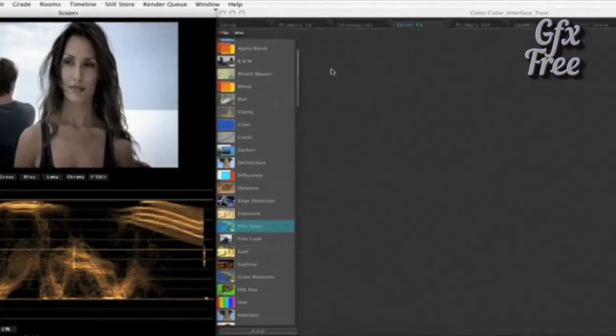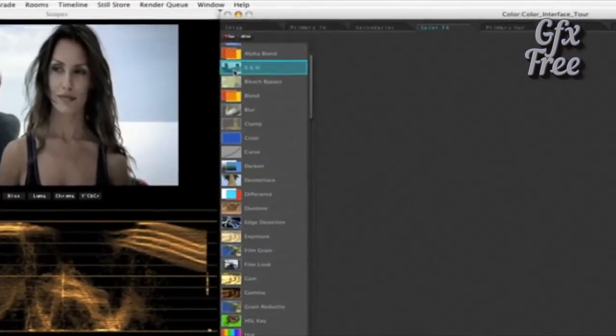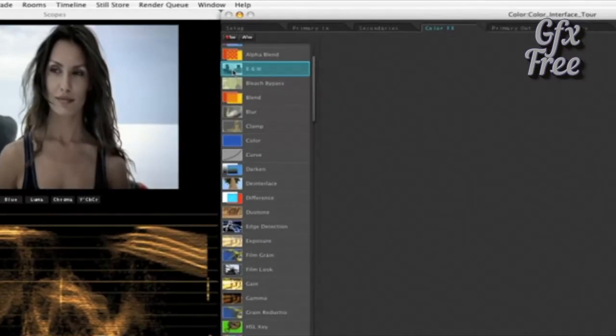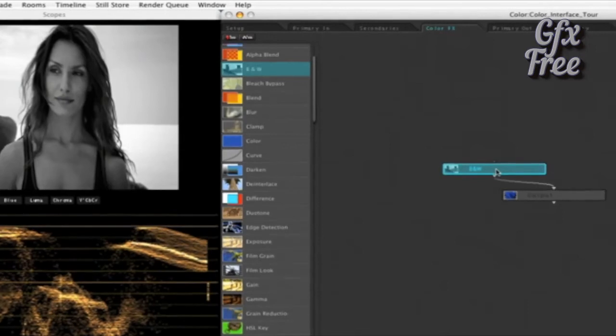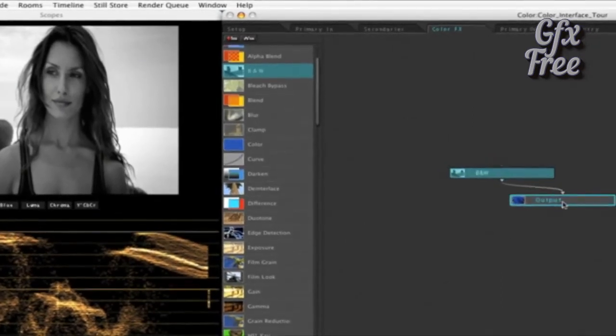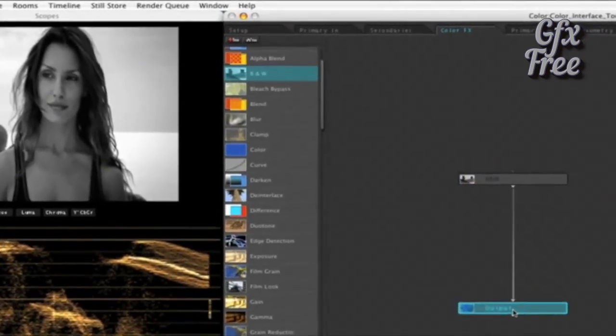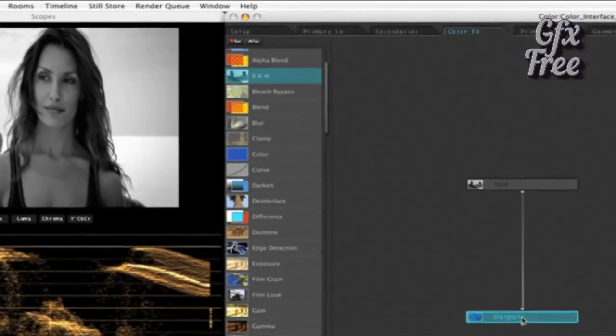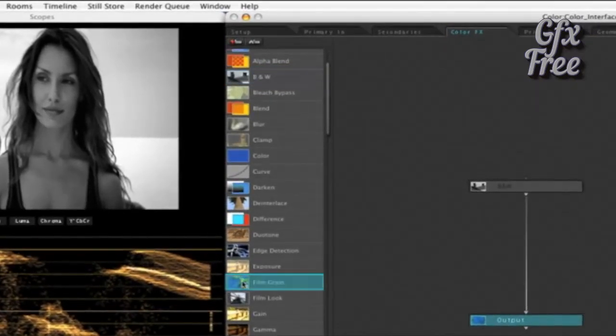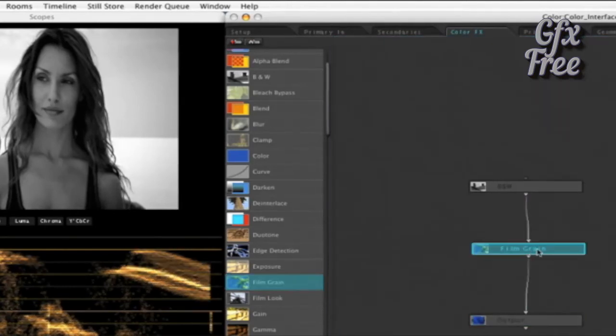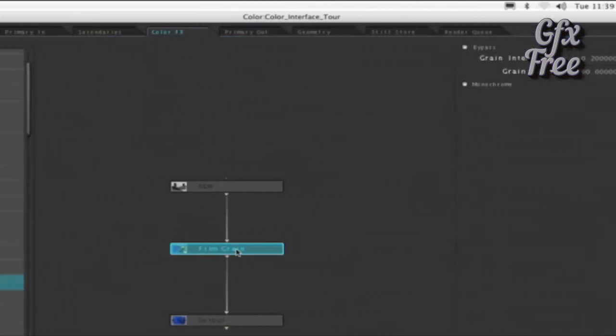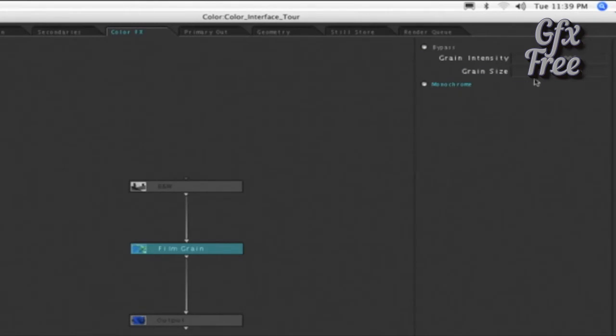Here, a simple grainy black and white effect is created. First, the black and white node is dragged into the workspace. You'll instantly see the effect of the node in the main display. The output node is then dragged down a little purely to make room for the next node. Now, a film grain node is dragged onto the connecting line between the black and white and output nodes. Because the film grain node is selected, its parameters are visible to the right.